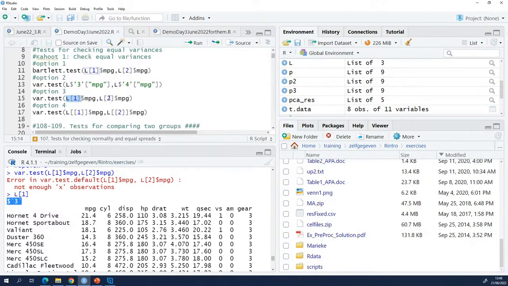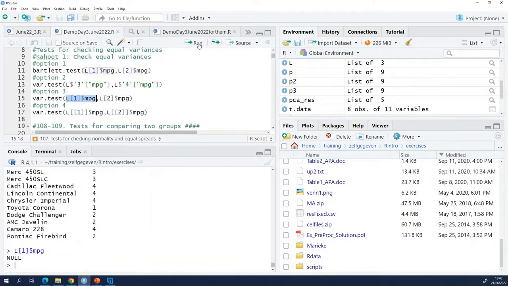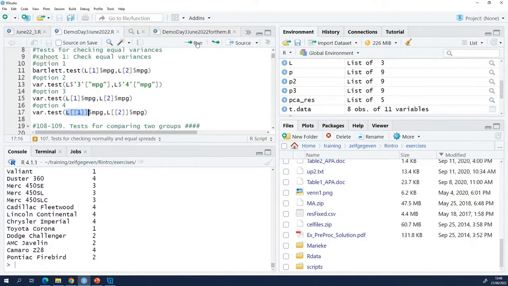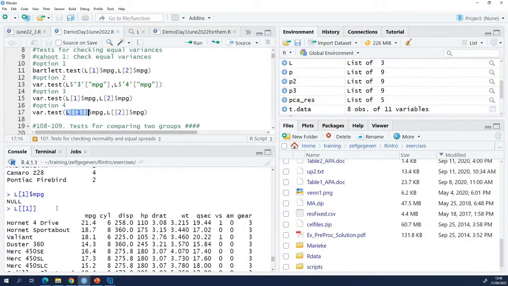This is still a list, and as a result, when I ask for this here, he will look for an object called MPG in this list. So when I do this part, when I run that, you see that he will say it's null because there is no object called MPG. However, when I use the double square brackets on the list, when I retrieve it like this, then it's not retrieved as a list. It is retrieved as a data frame, as the type that it is.